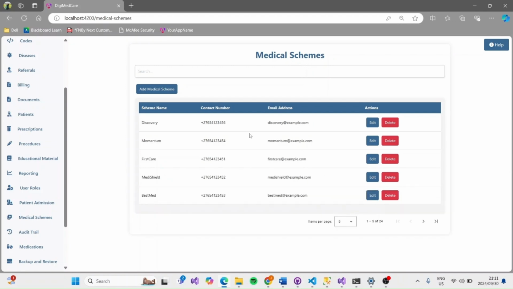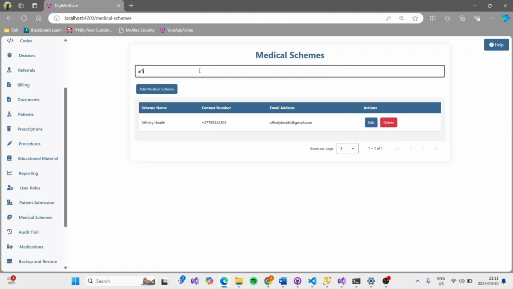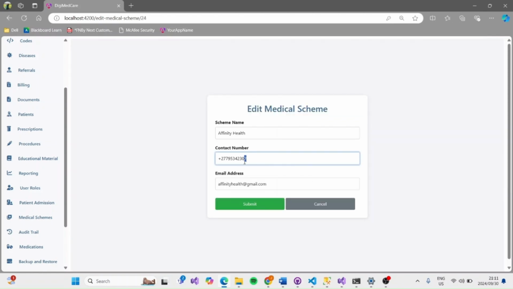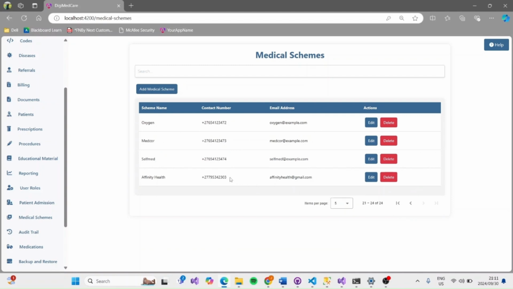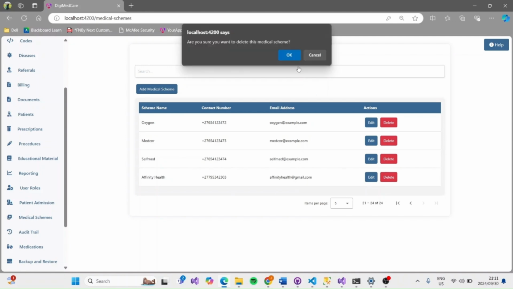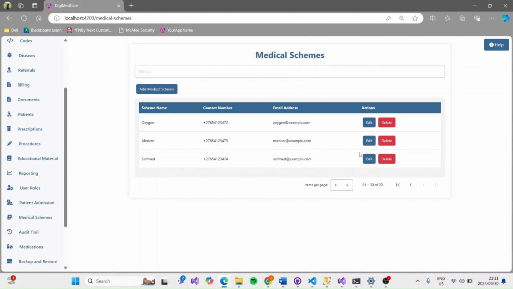You can then search the medical schemes, and it appears. If you click edit, because you got the contact number wrong, so that was meant to be a 3 instead of a 2, you click submit, and you go back to the last page. You can see that the 2 has now turned into a 3, and then you can delete the medical scheme from the system. And as you can see, the medical scheme has been deleted.